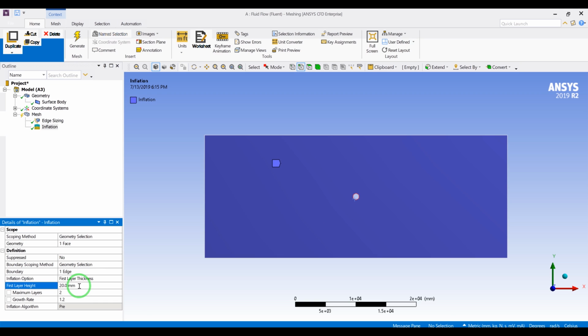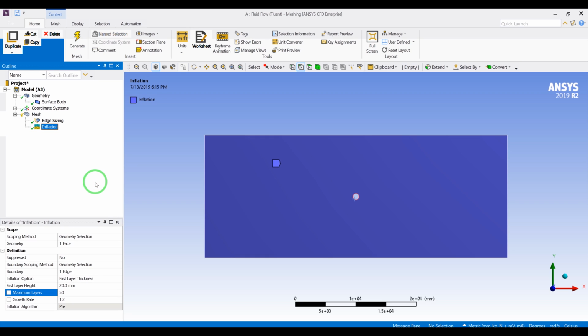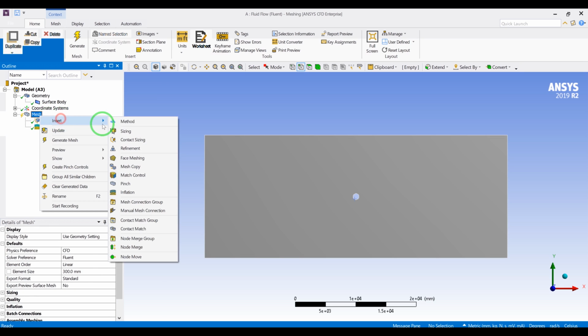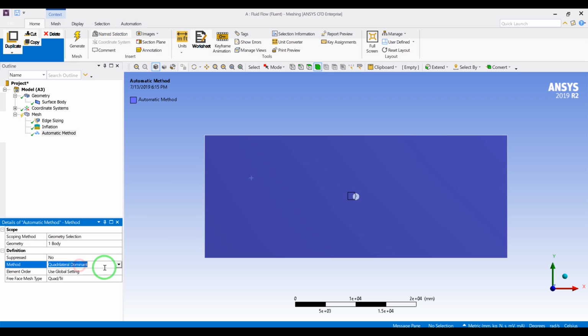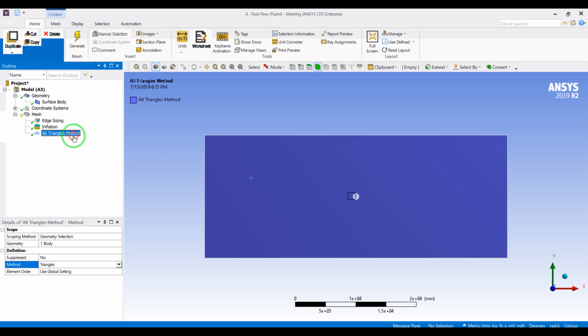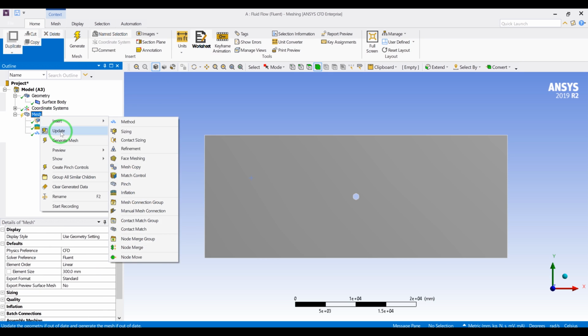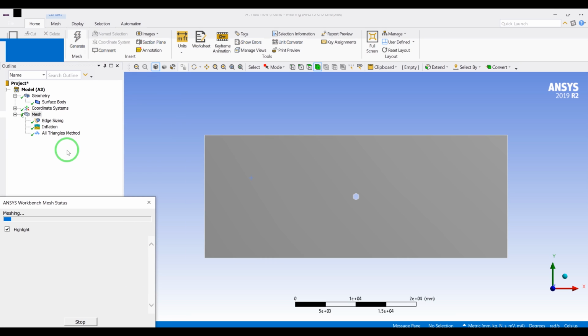So it's different on the boundary, you need to consider the y plus. So I want to have a square shape mesh around the circle, so 20 millimeters, and I will ask meshing to create 50 layers of the mesh. We have 50 layers of inflation around the circle, and I will define the method, select this shape and all triangular, so it will create a faster mesh. So generate mesh.